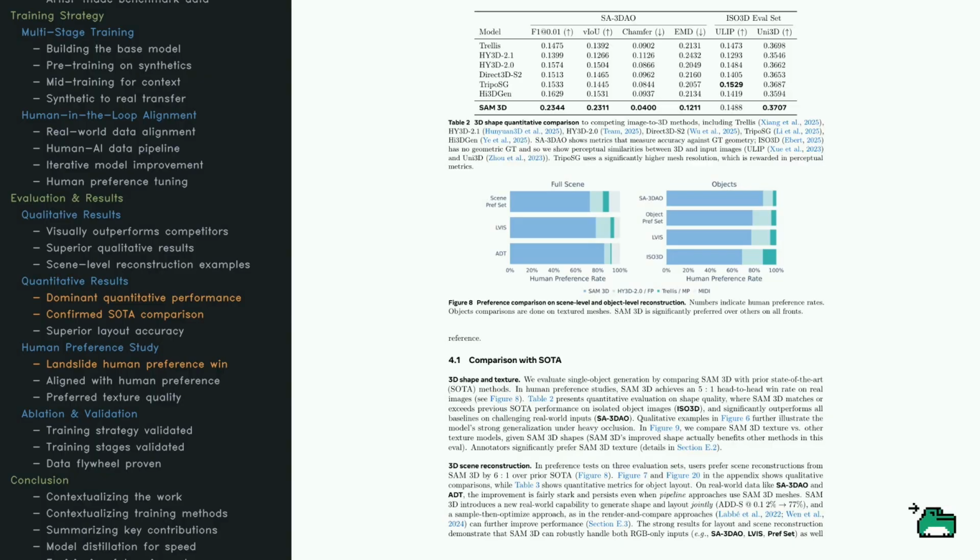This chart shows the results of human preference tests. They basically put the 3D models in a lineup and asked real people, which one looks best? The results are pretty striking. The giant dark blue bars show that for both single objects and full scenes, people chose SAM3D's output about 80% of the time. The text puts it perfectly.